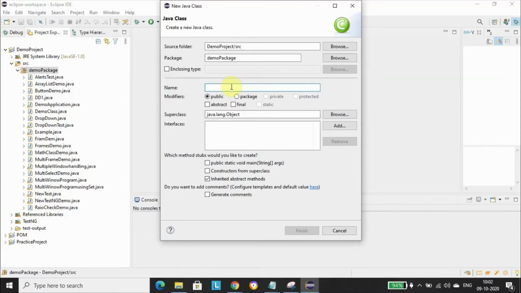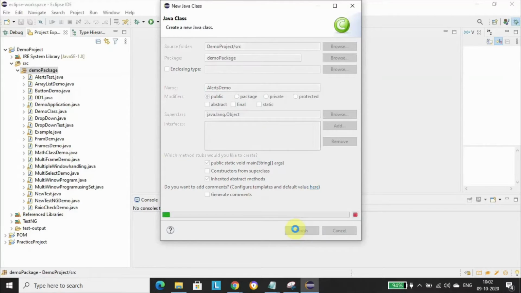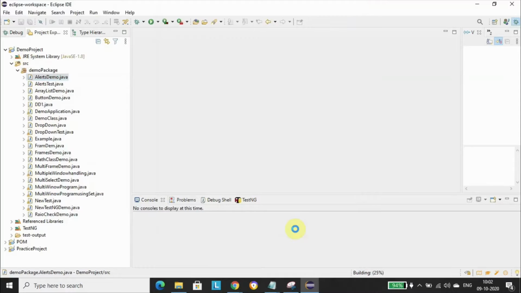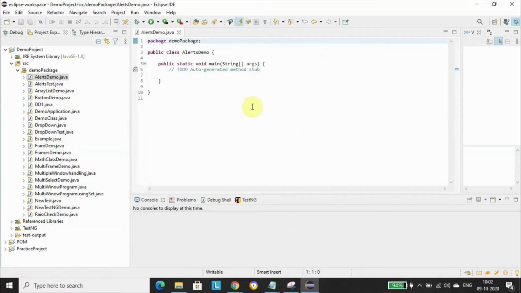Let's create a new Java class in our Eclipse IDE and name it AlertsDemo. And we will see how to handle the alerts in Selenium using Java. So the class is being created. It's taking a little bit of time. My machine is a bit slow today. So yes, our class is created and we'll write the program now.